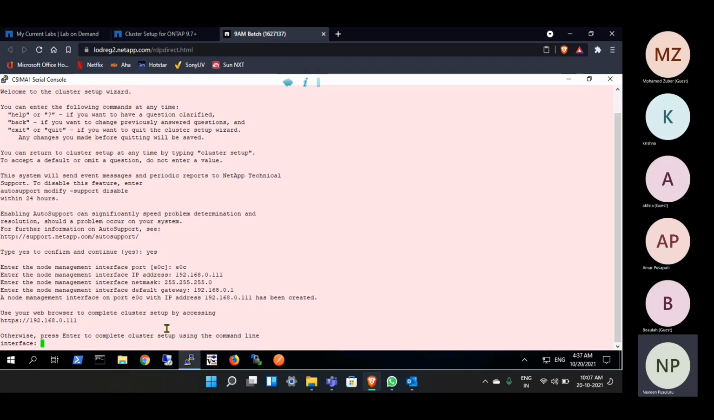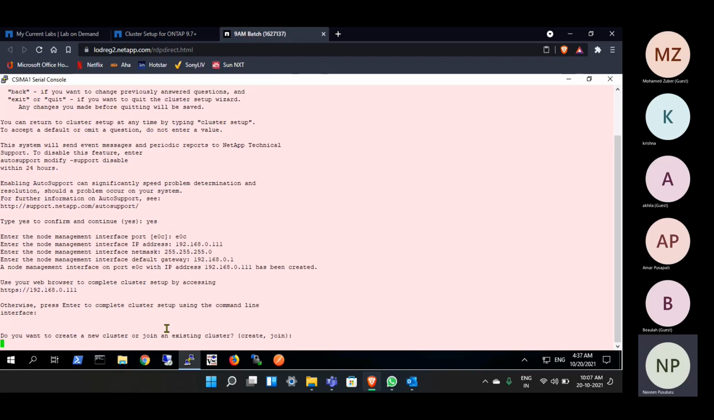But that's okay. Anyway, I started the initial configuration through the console, right? Let me finish everything through the console only. Generally I prefer it that way. Okay, so I want to proceed, hit enter.